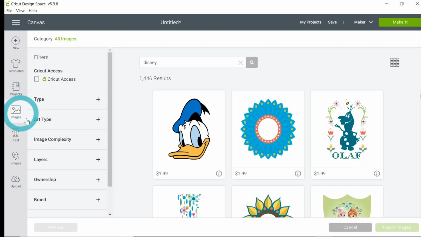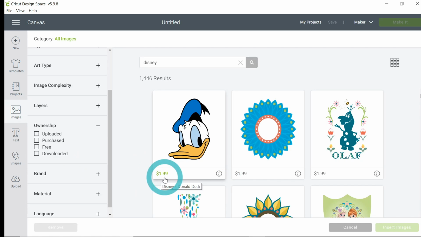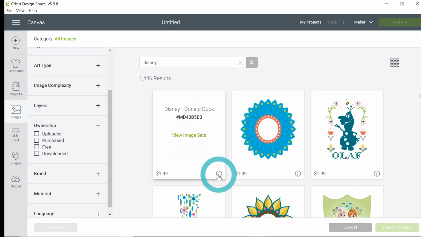Okay, so let's go back to images because I want to share with you a few more things here. One of the things I also wanted to mention was if you want to find out more information about an image, you can click on this little eye right here and it will show you the information about the image. And then also it will have this link where you can view the image set that this image is a part of.